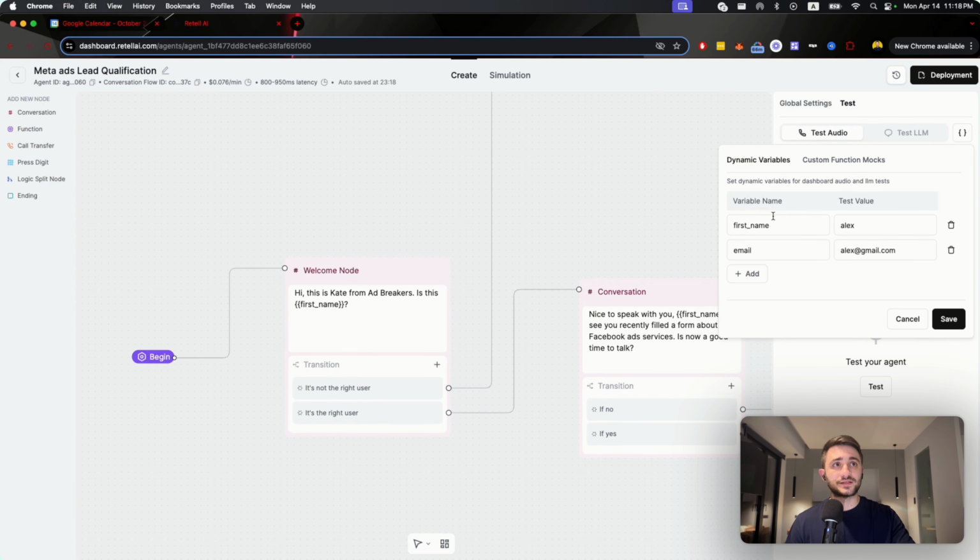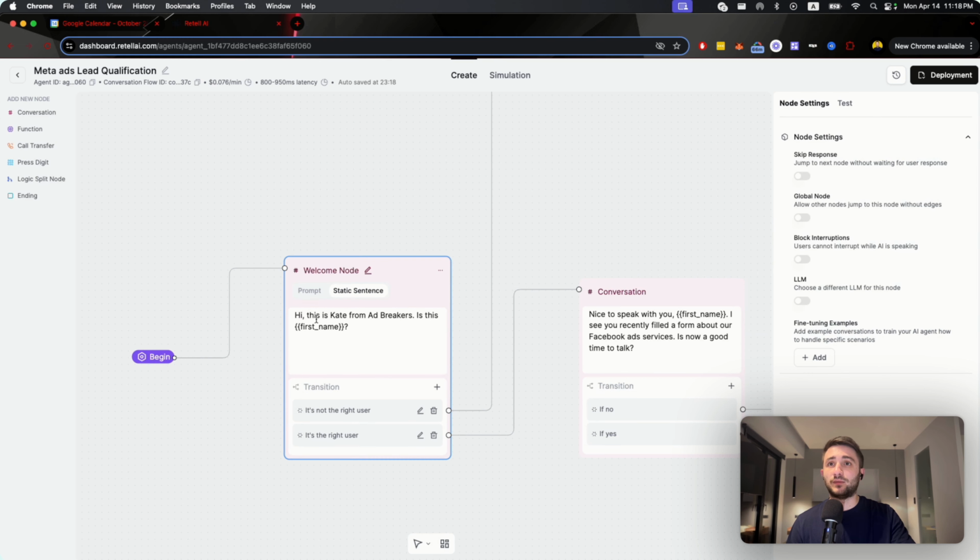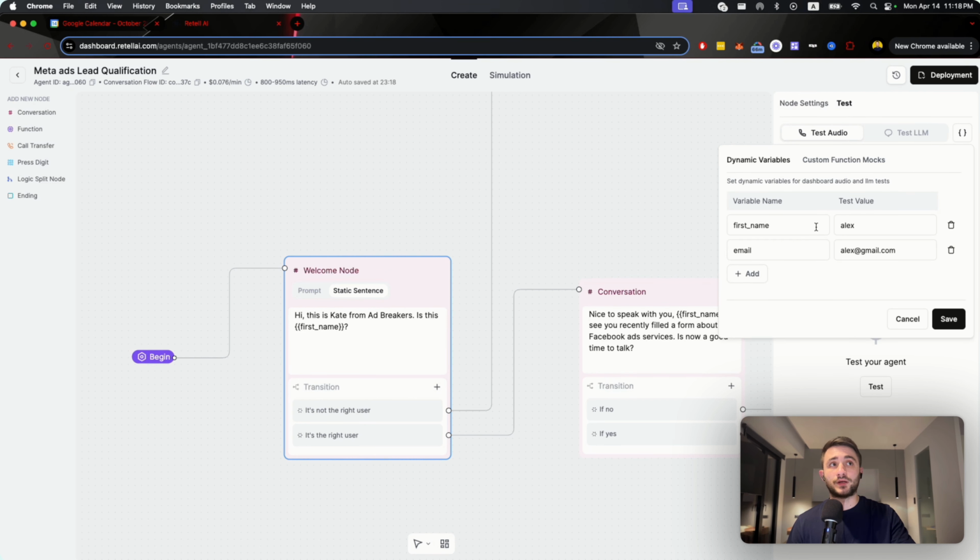And we can see them. We do have test values here that we will use in a bit. So in all prompts, when you write something in double brackets, like the first name here, this is a user variable, and this comes from the call trigger, as we have. And in this case, the first name will be Alex, and the email, you will see later, will be alex@gmail.com.